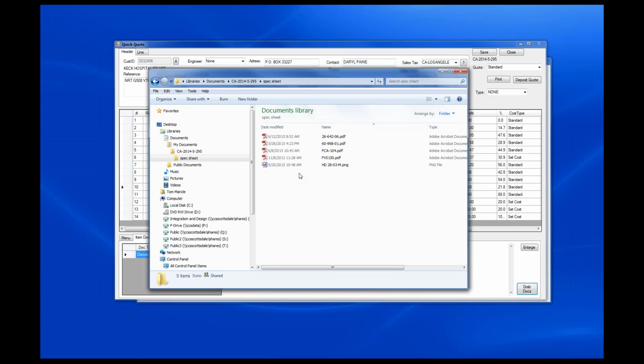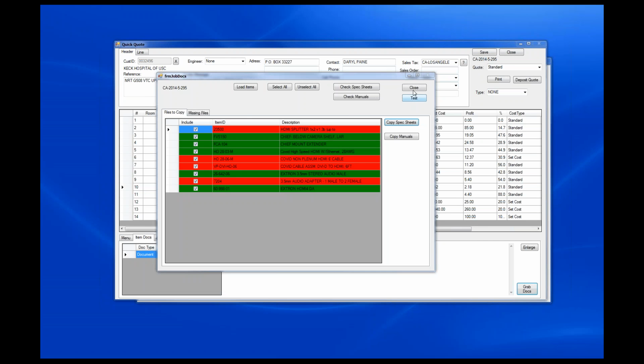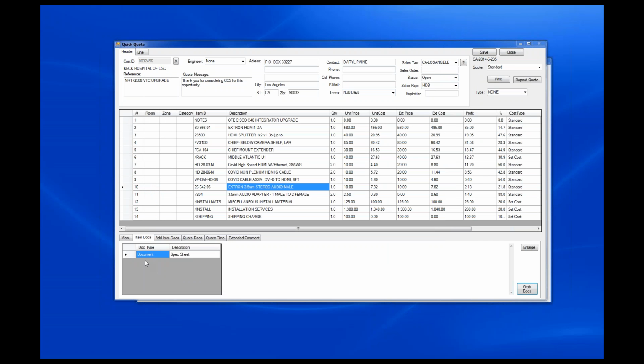So that shows you how simple it is to add and utilize and manage your documents for items in Quick Quote. Thank you.